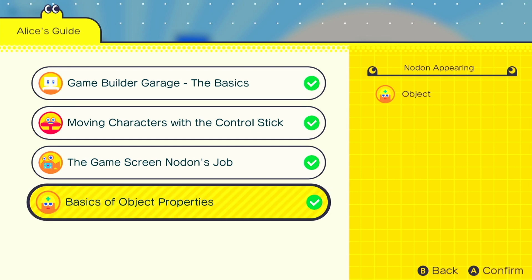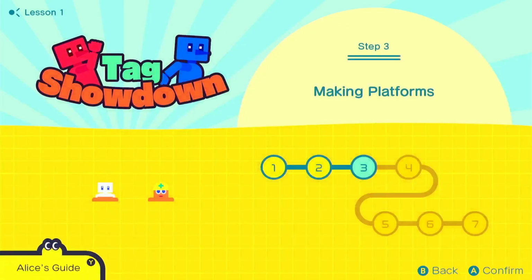Nice. Another one of Alice's guides done. That was very cool. We're starting to see some of the depth to the options that come from editing object properties. Very, very cool. Alright, that's going to do us for this part. Join us next time when we'll move on to step 3, making platforms.